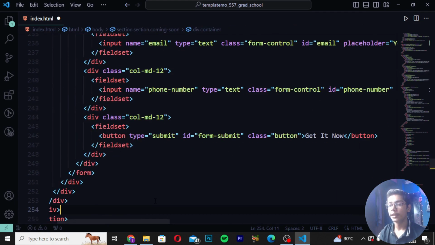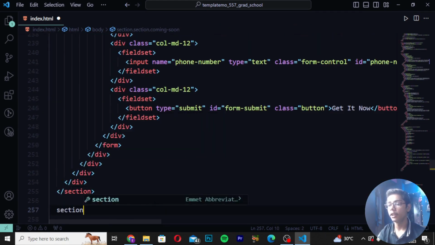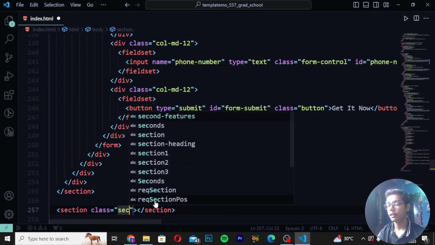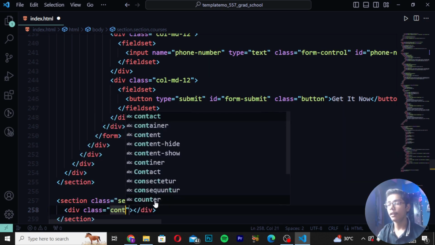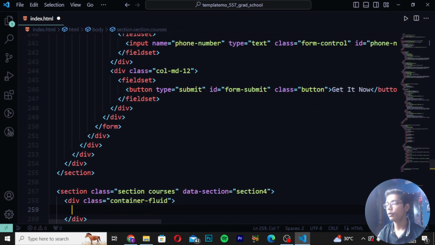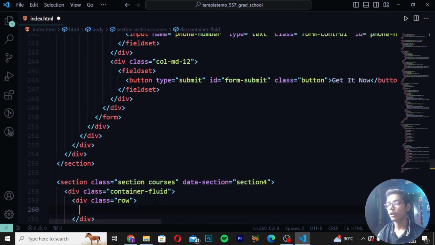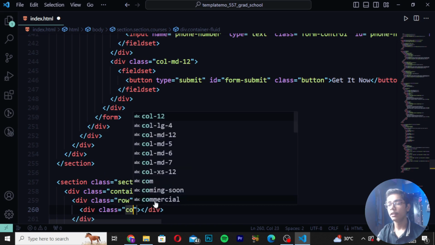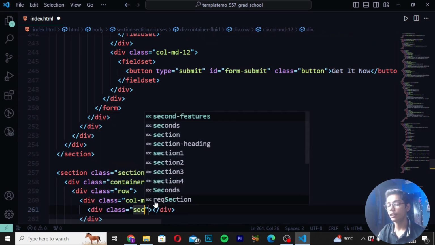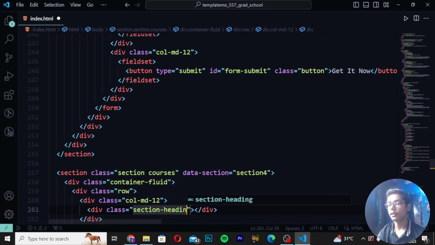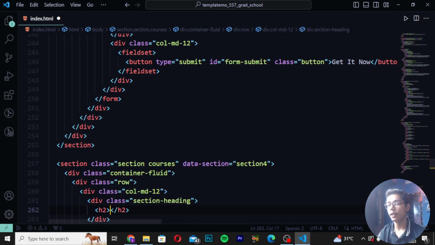Then move down after the section tag here. When you are done with that, you have to create section class as section courses, and I will be writing the data section, and then here you have to write section 2. Now here I will be writing div class container-fluid, and then move down and create div class as row, and then write here div class col-md-12, and then create div class again as section-head. Then you have to create h2, and then write here choose your course.